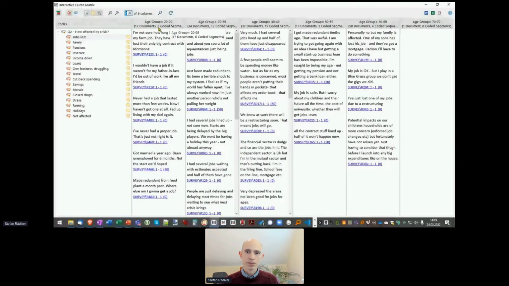In the second column, there are twice as many documents and twice as many coded segments. Here we have 37 documents in this age group and 15 coded segments. So we have also some quantitative information here, which I will come back to later. And here we have the qualitative information. Here it's just short answers from surveys, but it could be long texts from your interviews maybe, or observational data.